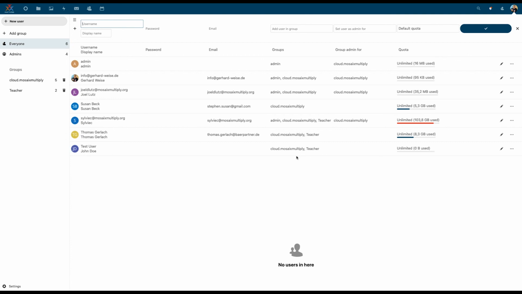So now this person exists. We should send the new member the information of his username and the password, so he can enter this part of NextCloud.